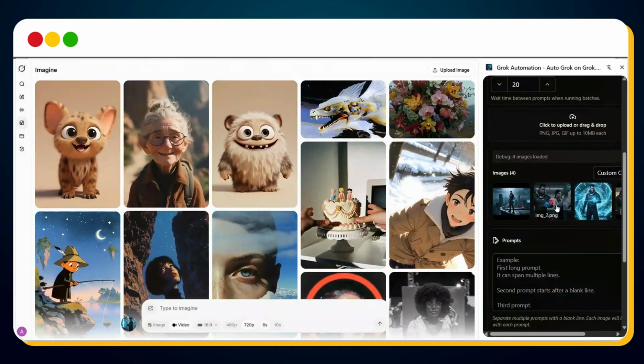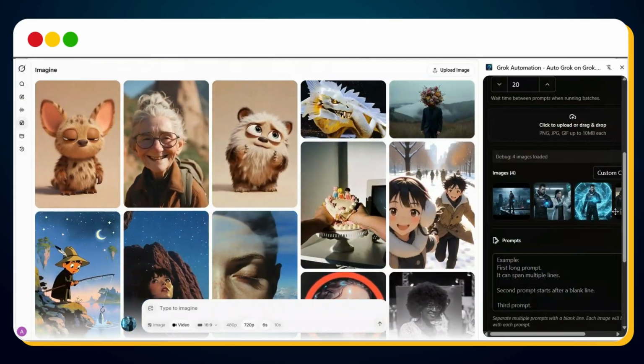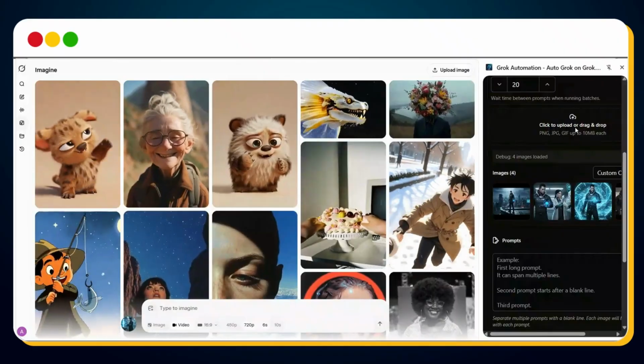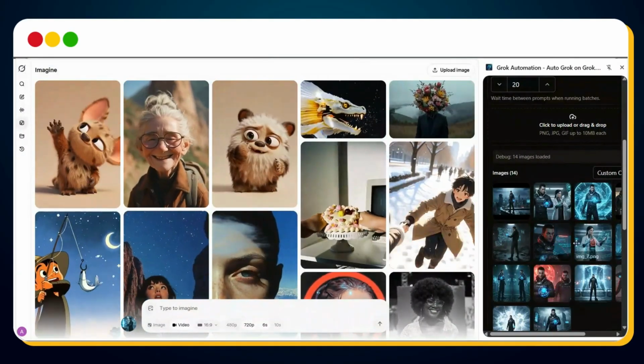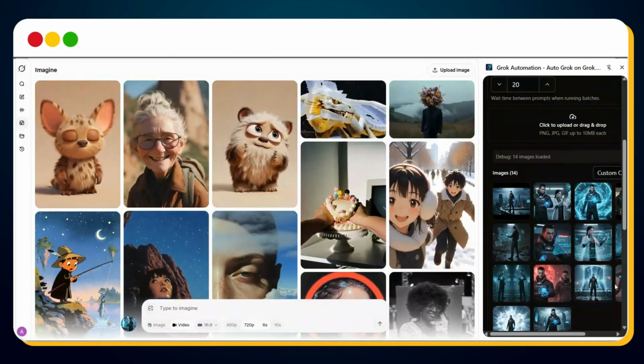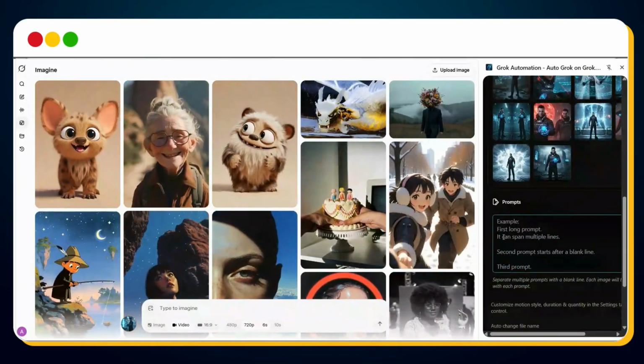For example, here is scene 2, then scene 3. Both are in the correct sequence. You can now upload all scene images the same way. Still, it's a good idea to quickly verify the sequence manually. Now we need to provide the video prompts for all scenes.